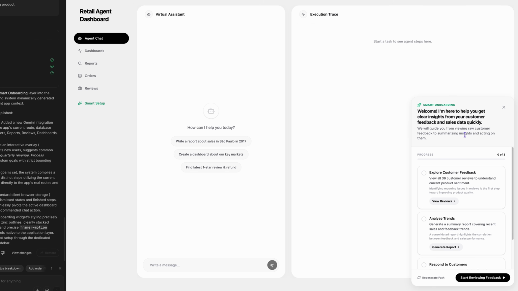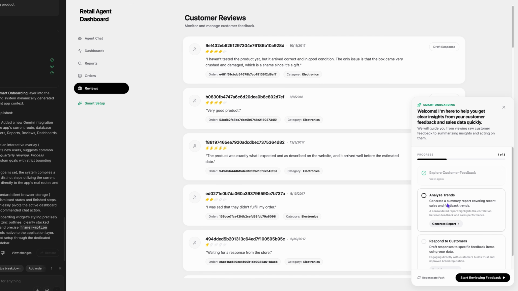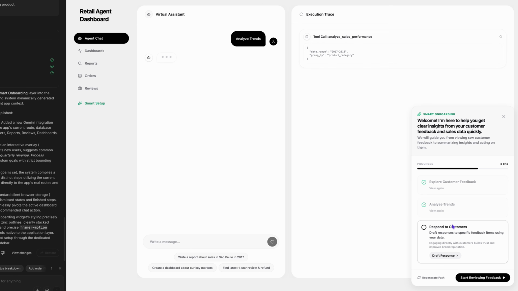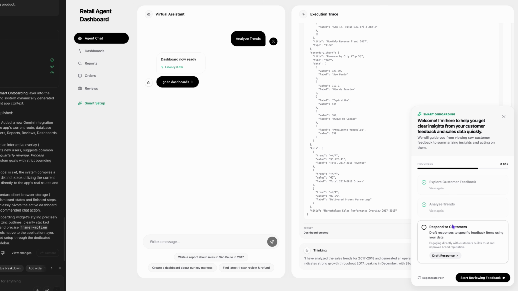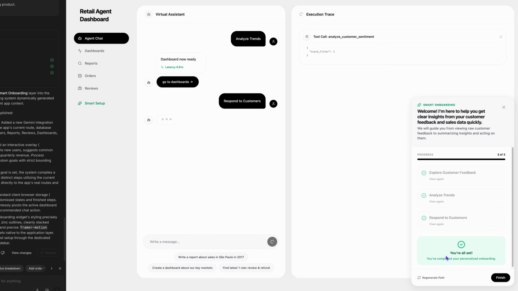And when I click on each one, it will take me to that page in the UI and it will perform actions on my behalf. So here it's sending a prompt to analyze trends. So it's showing me how to do that. It's telling me that I can type analyze trends, but it's doing it on its own. So it sent this message and I got the results.